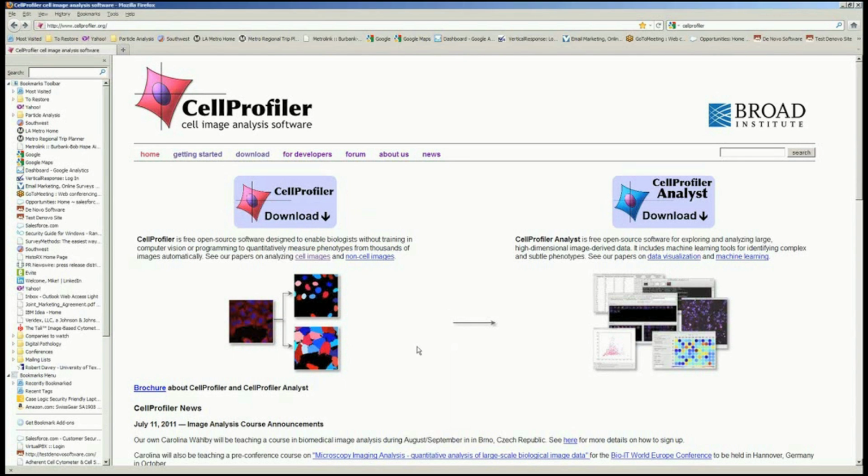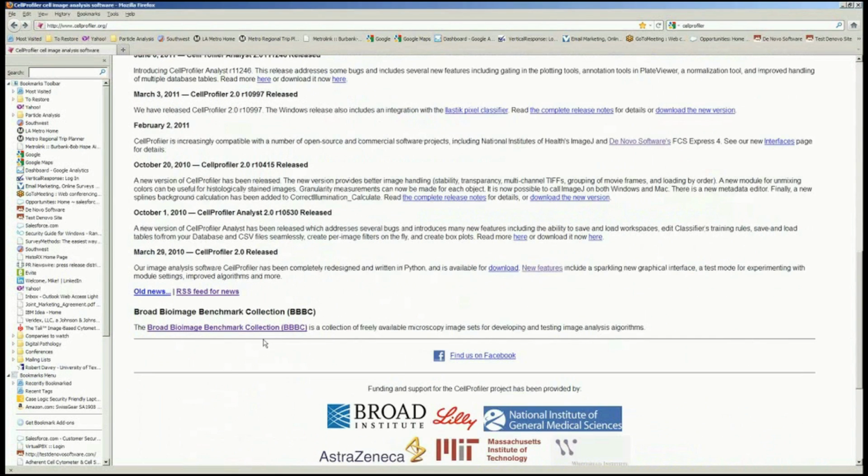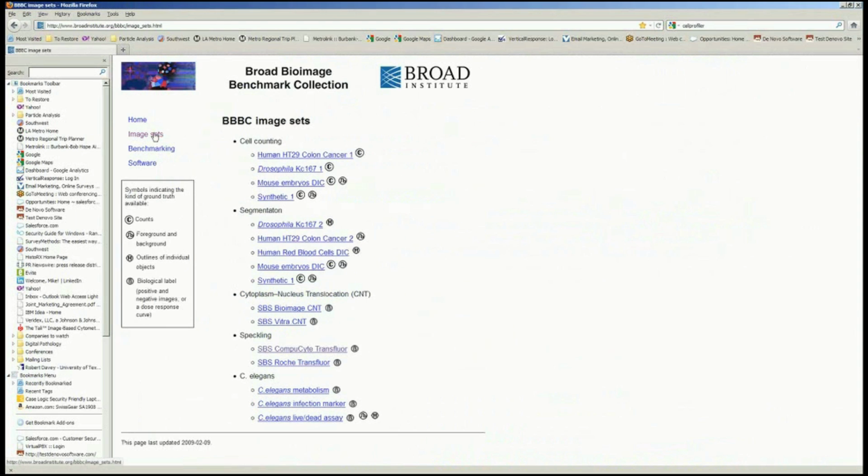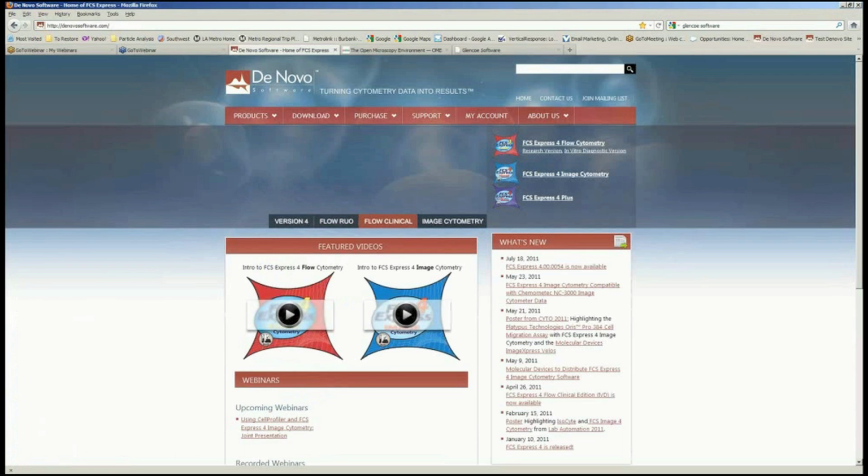We had questions about the images used today. At the bottom of the homepage, you can go to the image benchmark collection, and you can go to image sets. If you want to download some of those images, it's what we used in testing the software. For FCS Express, both companies have a great reputation for supporting their products.